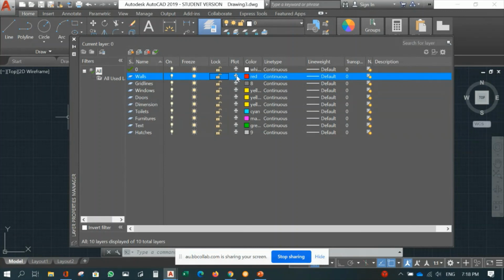The next one is plot. If you click this one here, it means that the layer will not be plotted or printed on paper. You might see it on the computer screen, but once you print out, it will not appear. This always becomes a mystery to students when they print out and it does not appear. But when I check their layers, it's actually checked like this. What happened is they accidentally clicked the printer here. So please be careful.